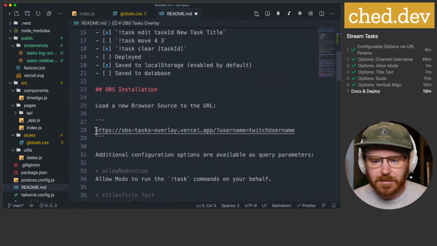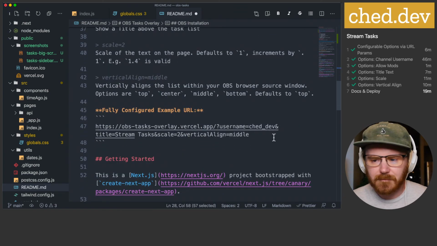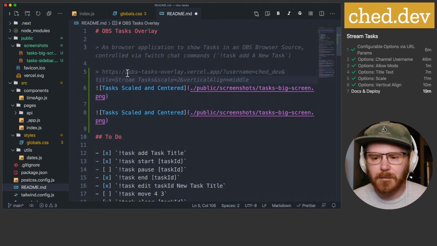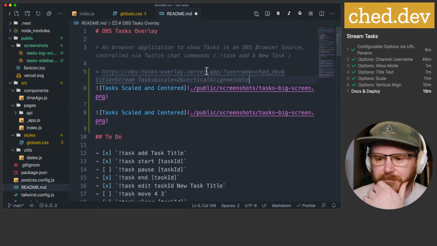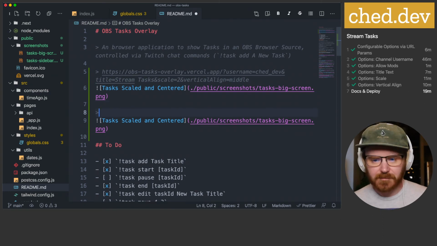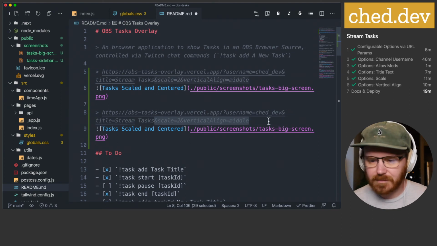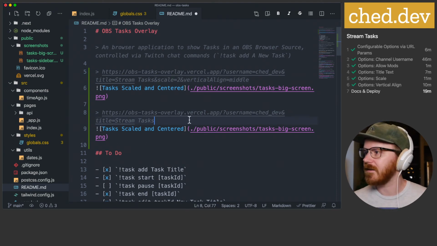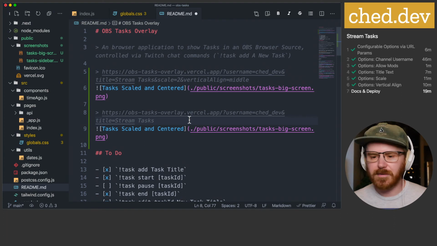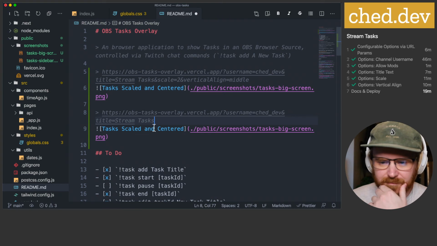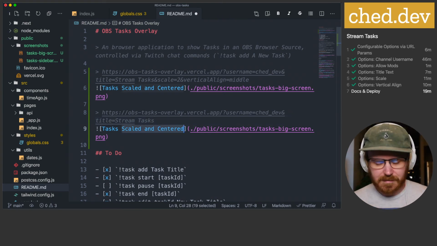Let me do username, shed dev, title, stream task, scale to vertical, align middle. That's that one. And this other one is just the username with the title. I don't have any scaling on it, do I? Well, I might have 1.2, but we'll say it doesn't have any scaling. Task sidebar.